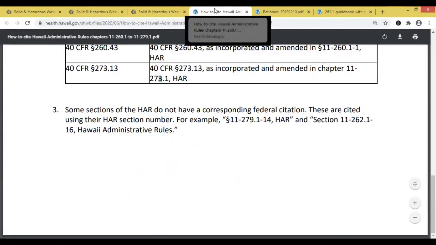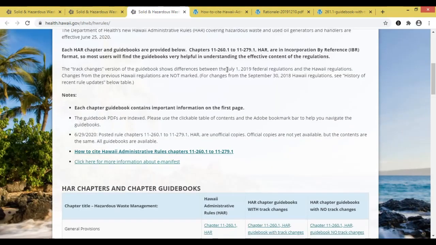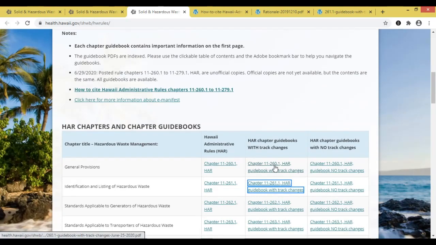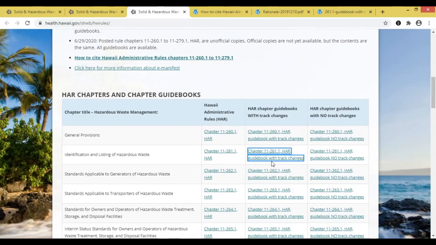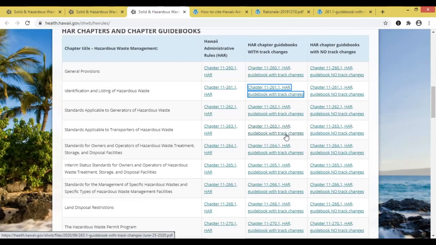Okay, so that's that. And then right now the rules that are posted here are unofficial copies of the rules. I'm working on getting the official copies. Most of you probably don't care about that because you don't use these. The important thing for you are the guidebooks, which are available. All of them are posted now with and without the track changes. So just like it was before, but now it's going to be a different document when you click on it.